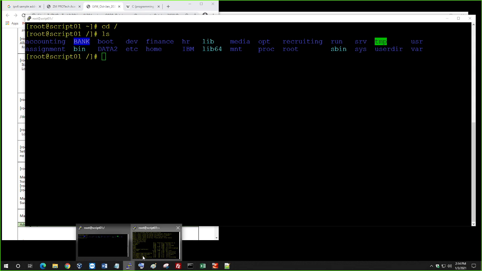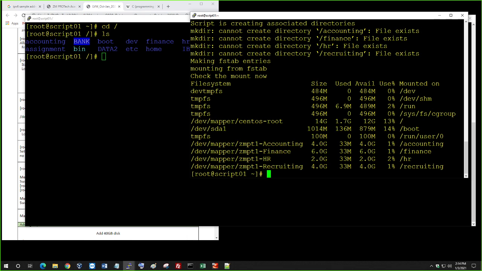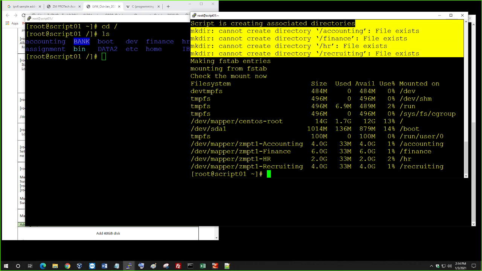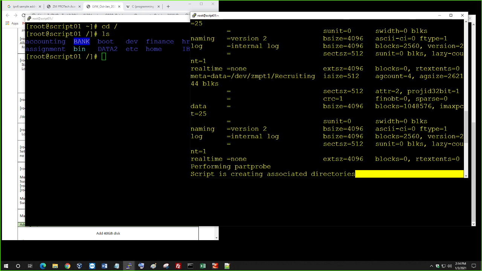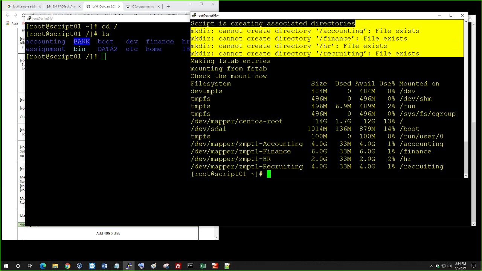In a real world scenario, you'll be testing it before you really do it. I didn't follow through here; I should have removed this. It says cannot create, file exists. That means this part is just creating a directory. So what we are really interested in, it ran through all that without any problem.